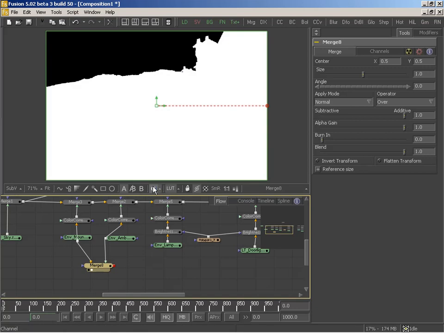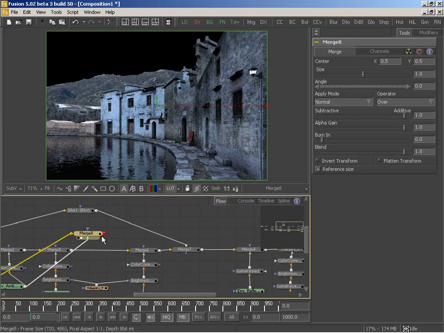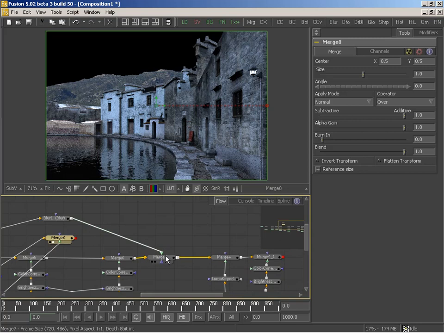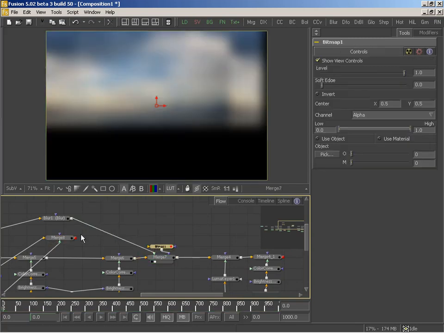And if we look at the alpha, that's exactly what we want. So we've got something that we can use as a mask now. So I'm just going to pull it up here, and we'll select this merge, and we're going to put a bitmap mask on this, and we'll pipe this into it.